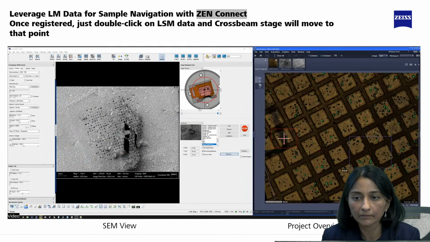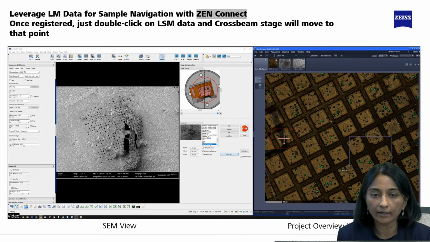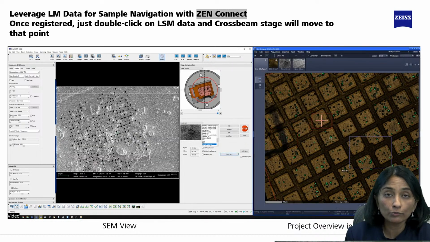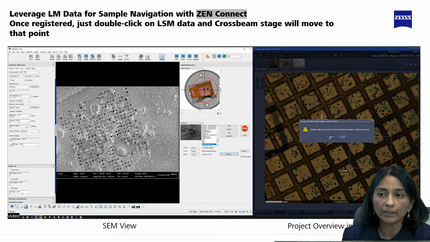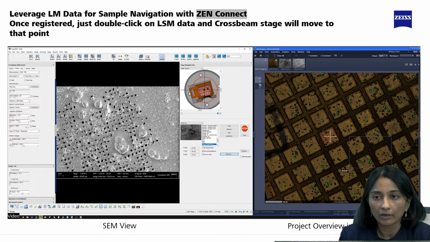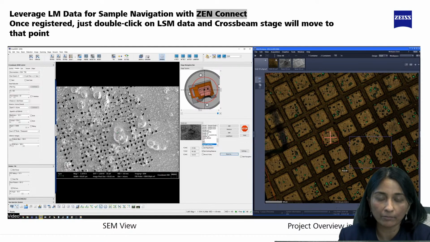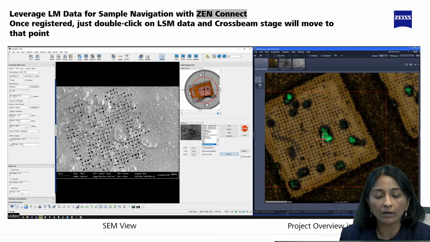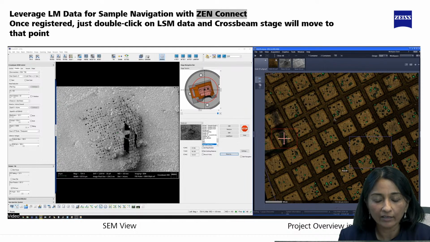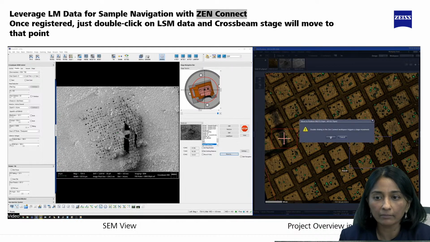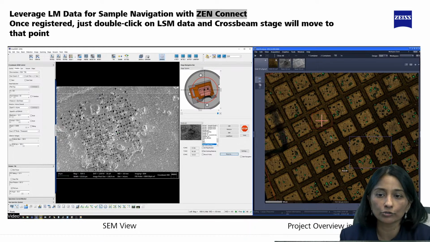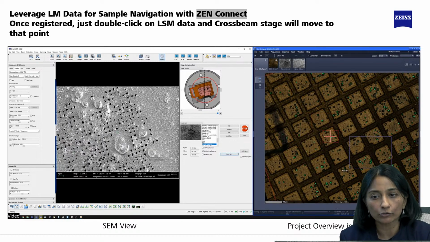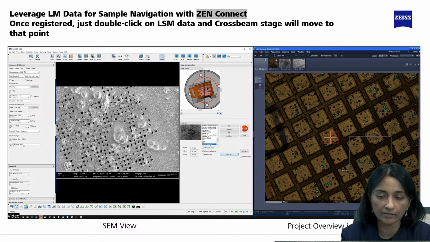And then finally, once you have your ZEN Connect project from the light microscopy, this video just shows you how easy it is to utilize the light microscopy data to navigate that sample for sample navigation on the crossbeam or the electron microscope. So if you just double click on the Connect project, what you see on the screen is you can navigate your stage on the crossbeam to go to the exact same region. So you could be imaging the same cluster of cells that you imaged on the light microscope. It's as seamless and as easy as it looks on the screen.